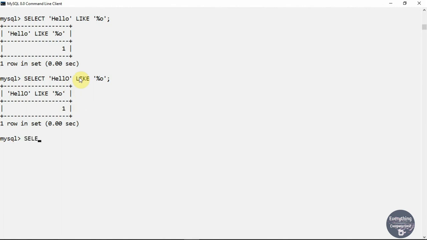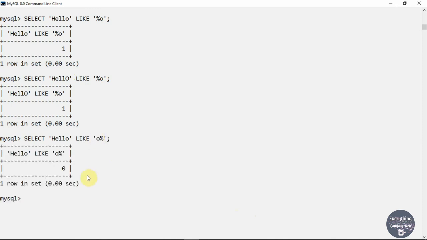Let's now take a look at another expression. So I will write select hello like o %. This time the percentage sign is after o. I want you all to pause the video at this point and think about the answer. So when I press enter, it gives 0, that is false. This is because according to our pattern, o should be present at the start and there can be one or multiple characters present after o. And as this situation is not at all satisfied by the operand hello, we are getting a false.